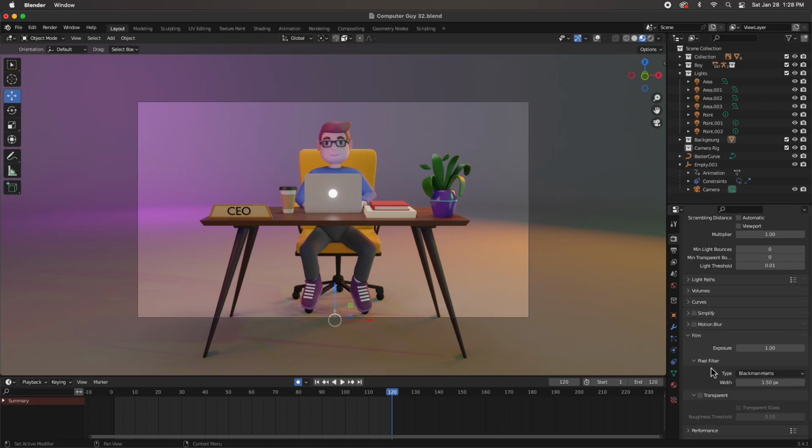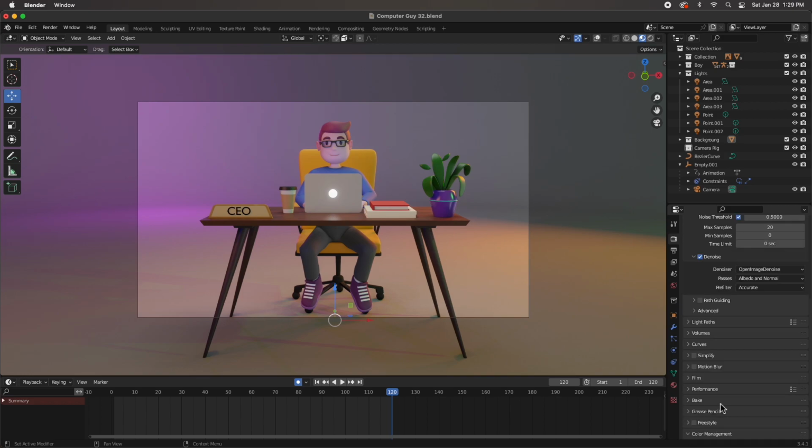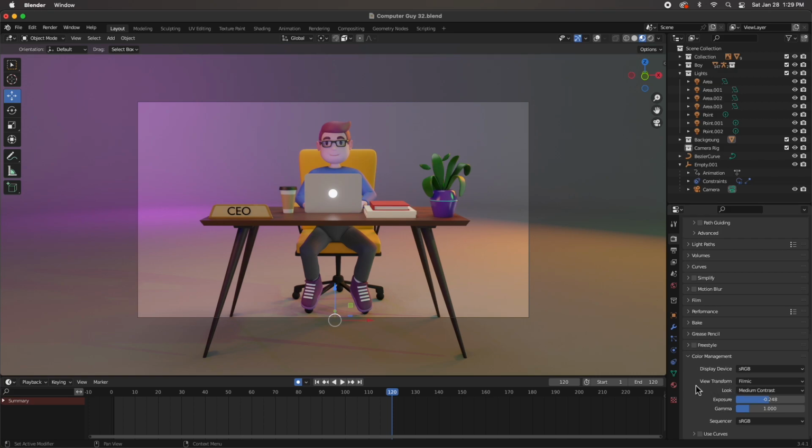And the last thing here is the color management. For the transform, we're going to do Filmic, and I'm going to go with medium contrast, simply because I want to keep it to what the Eevee looks like, and then I can always add some contrast in post-production.